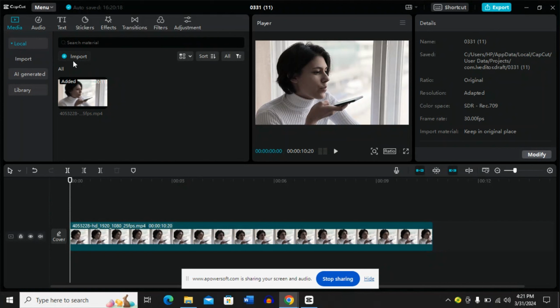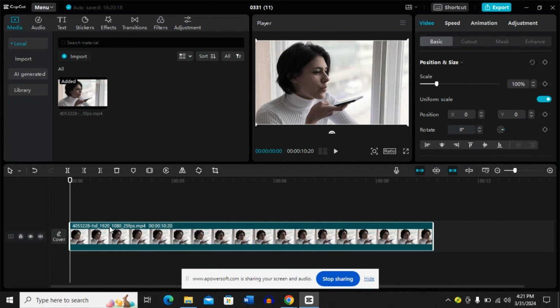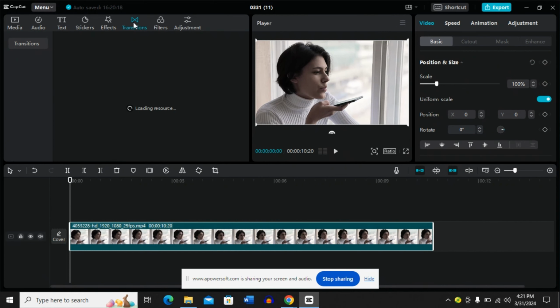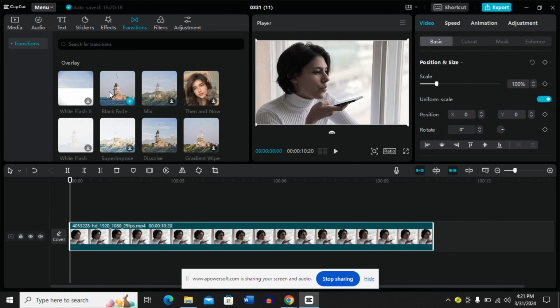First, import any project that you want to work on and then click this plus sign and add it to the track. And then you have to simply select the video and then on the top you'll find this transitions option. Click it and it's going to load the resources for you and it might take a little time, so be patient. And at this step you can now add the transitions once loaded.